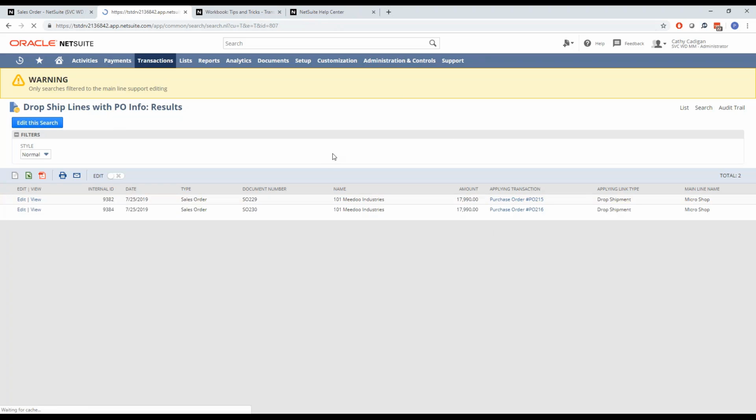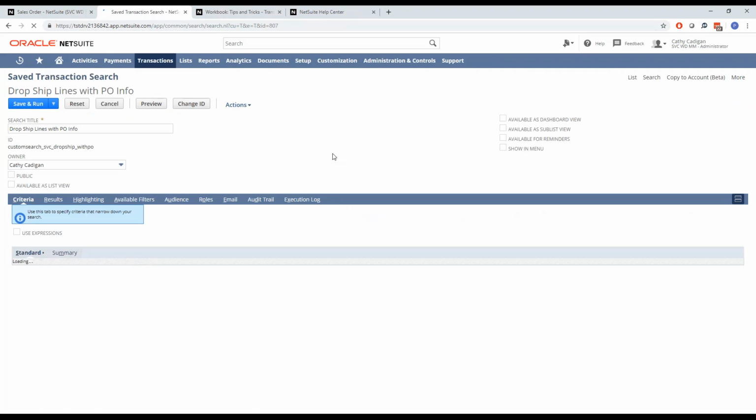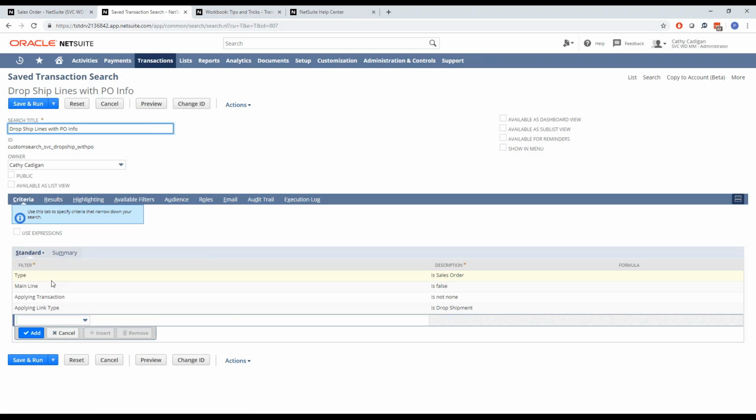To do that, I'm going to start by editing this search so we can see what criteria we're going to want in the workbook. And you can see it's fairly straightforward. We're limiting it to sales order, main line is false, and then also want to only include results that have an applying transaction as well as an applying link type of drop shipment. So I'm going to jump into my workbook.